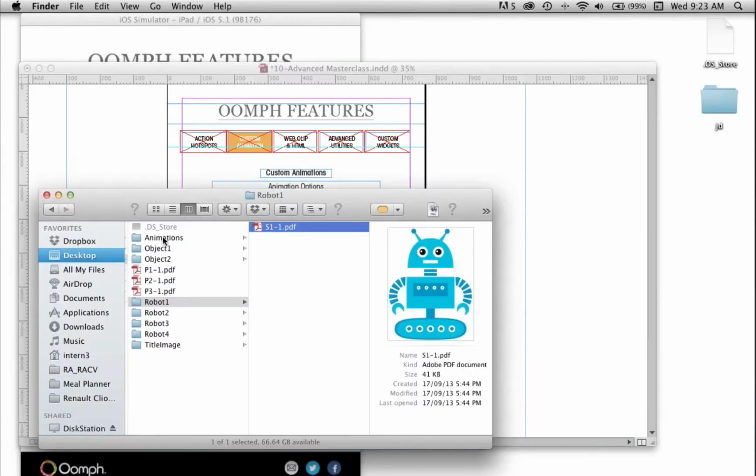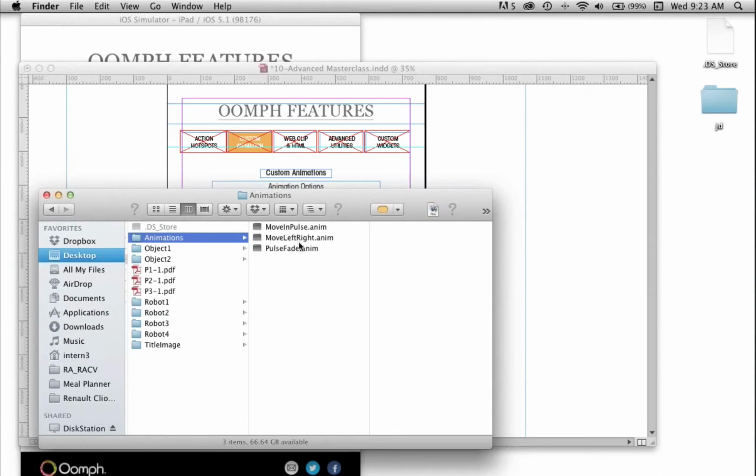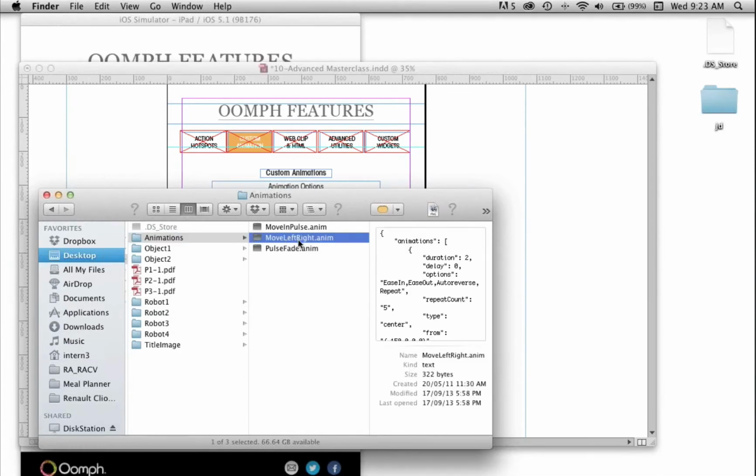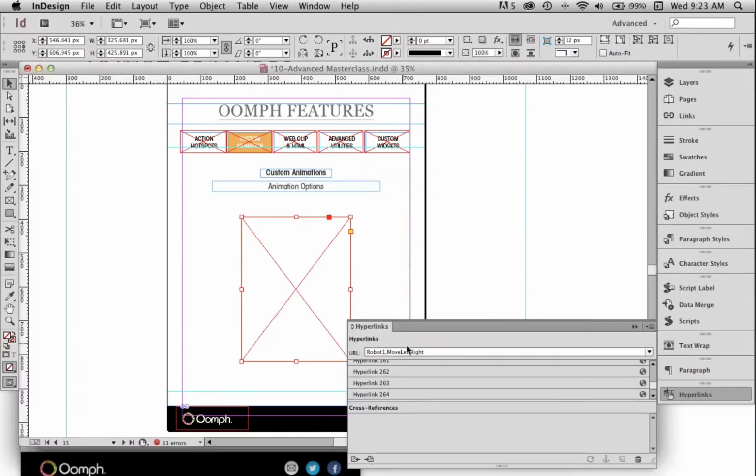So let's have a look at that. So in animations, we've got a few, and you'll notice that this is the one we're going to be using for the blue robot, move left to right. So this name must be the same as this, and it is case sensitive. So if you accidentally miss like one of the L's, it won't work properly. So you must have the same name in there.